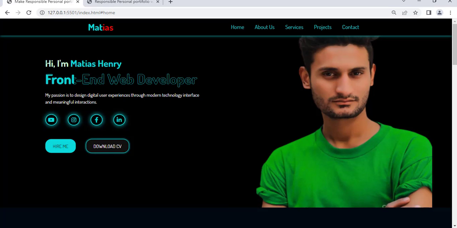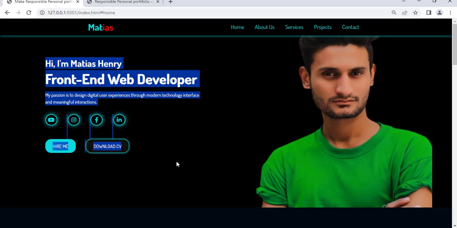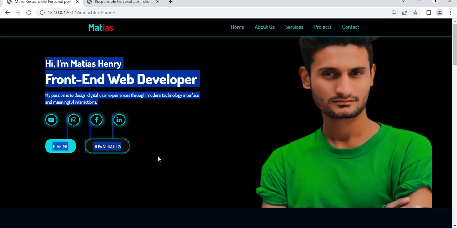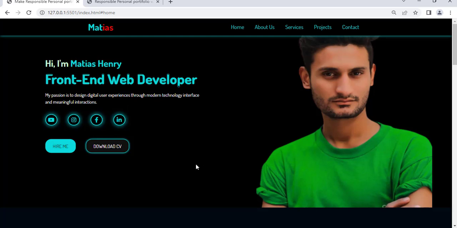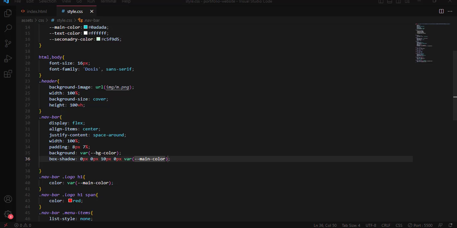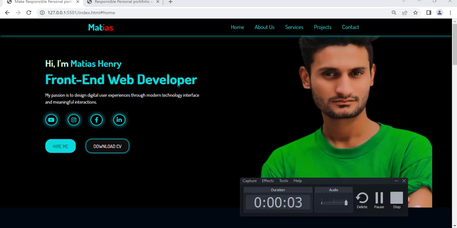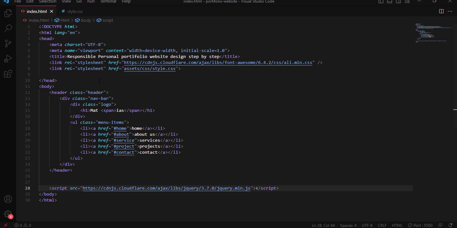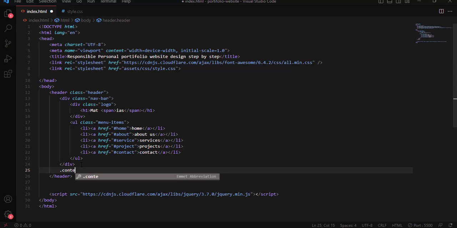Now we are going to create this text right here and these social media links right here, having a beautiful animation, right? To create this, over here we are going to create another div element having a class name, let me say content box. You can assign any class name as you want, it's up to you, right?